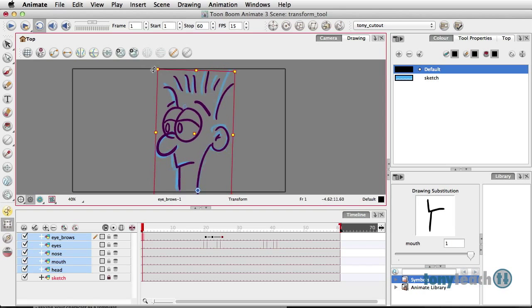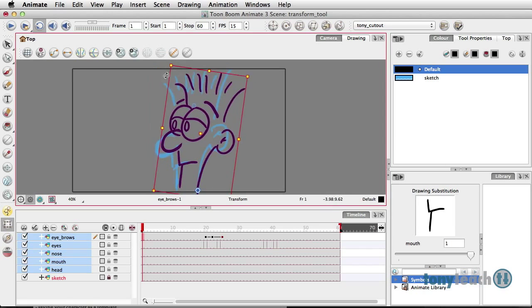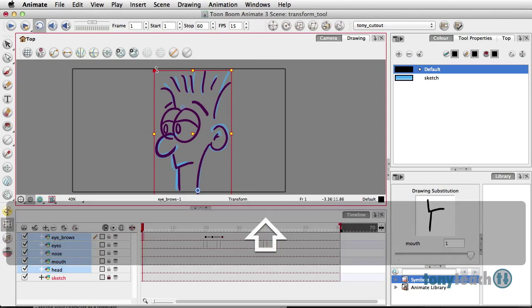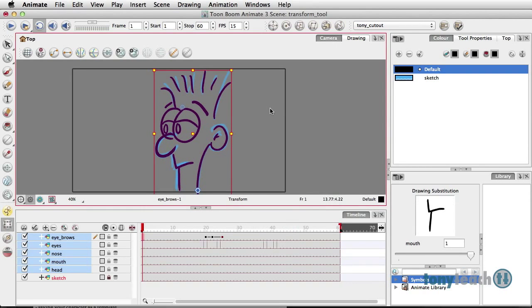But now I can rotate the entire head, or even skew the entire head, and scale as well. I'm going to undo that. So with the transform tool, you're able to push your drawings and animations a little bit further, especially when you use it in conjunction with the animate button.